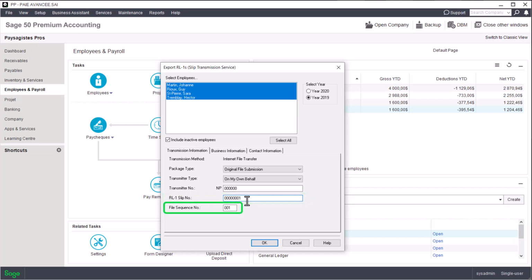The file sequence number increases by 1 every time you prepare a filing through Sage 50. If you do not use Sage 50 for a filing, you must change this number manually in order to keep your filing count accurate for your next electronic submission.